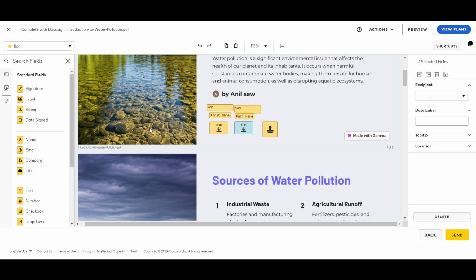So guys, make sure that each field is assigned to the correct person, because DocuSign gives you color codes. You can see this is turquoise, this is yellowish, based on each recipient. So it is easy to track. After placing all the necessary fields, double check that everything is where it should be, right?